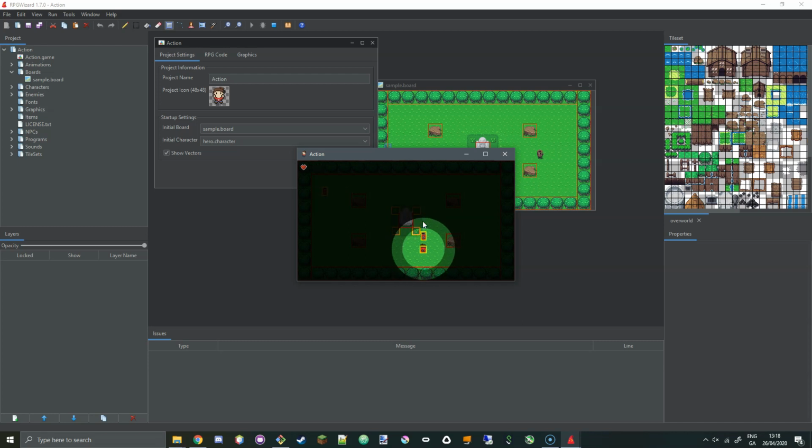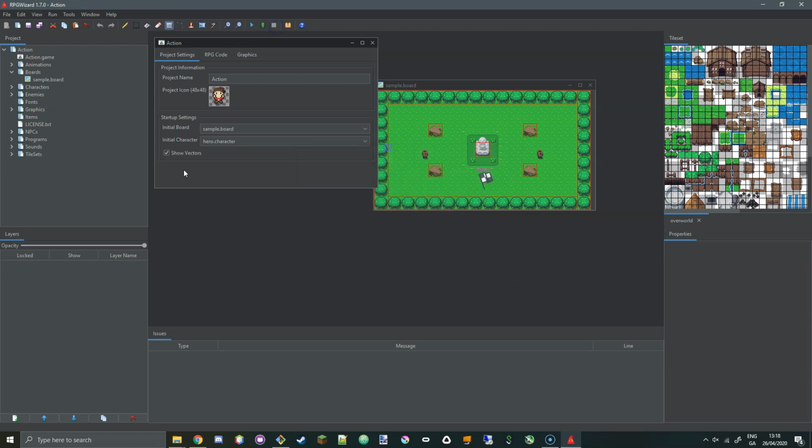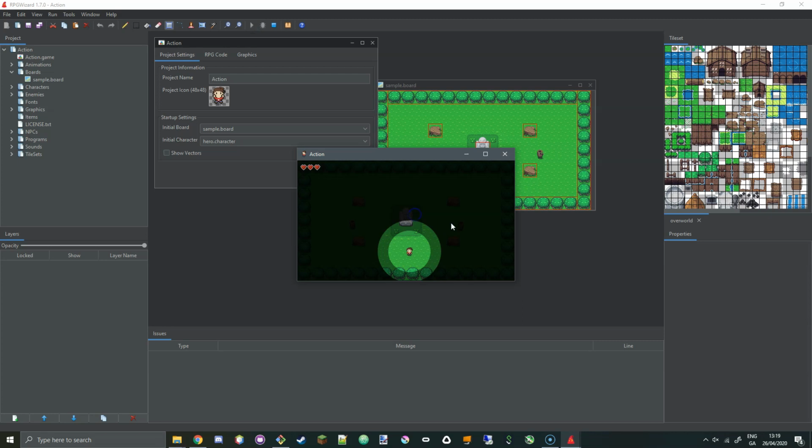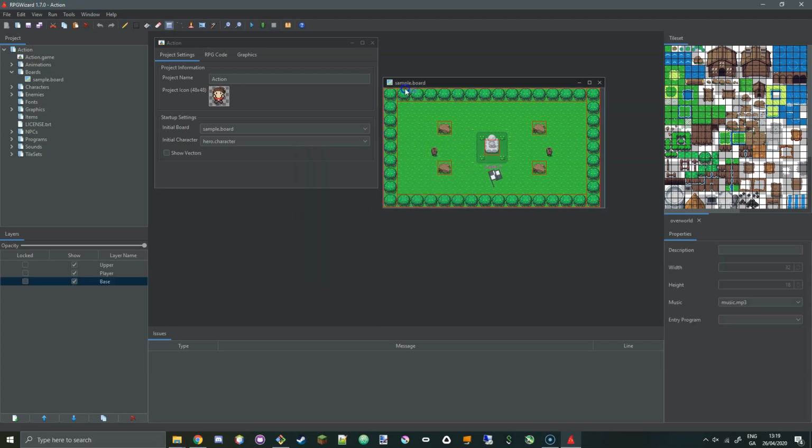And this is really useful for debugging things. And you can simply turn it off or on by clicking show vectors. So I can turn it off again, and it's off. So that's a really useful feature for debugging things.